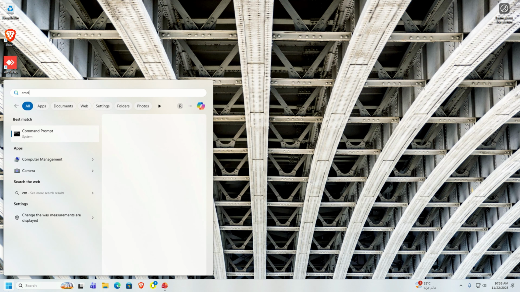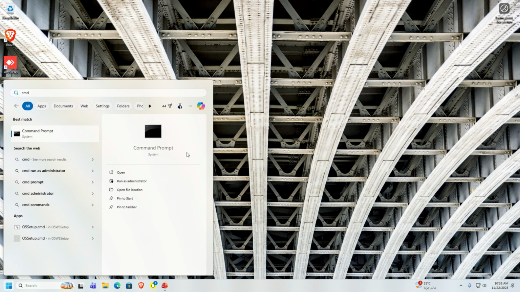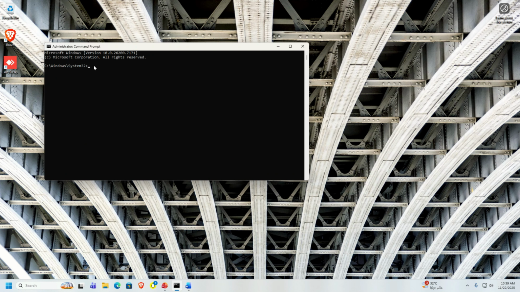First thing, open the command prompt, run it as administrator. Here, you have to type the following command. I will just paste over there and hit enter. So my Windows image is 5074 and it's going to upgrade to 7171.